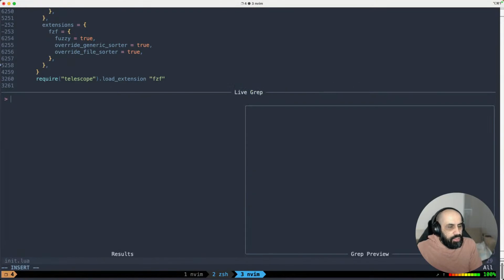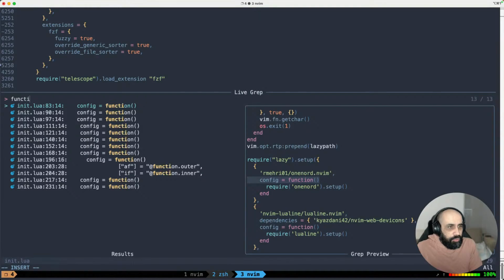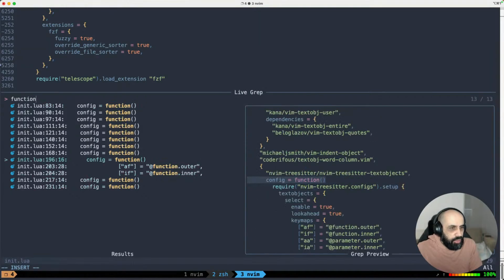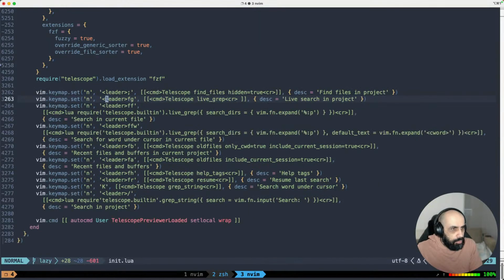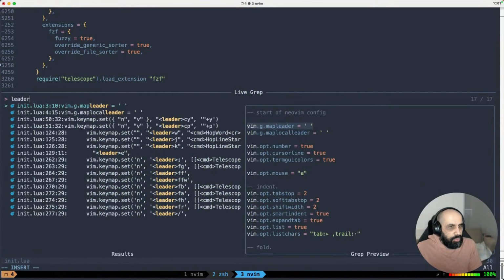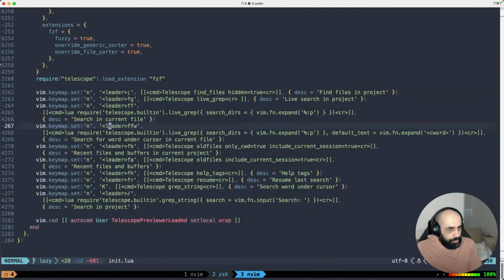Leader FF is in this file. So if I search for function, it searches for all instances of function in this file. FFW is word under cursor. So if I do leader FFW, boom, it's searching for leader in this file. That actually is useful.